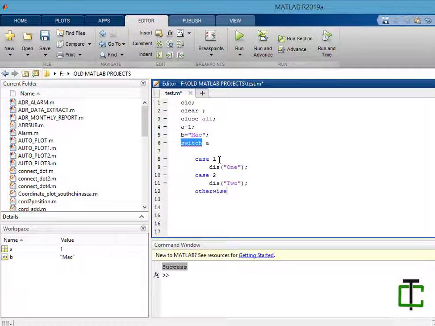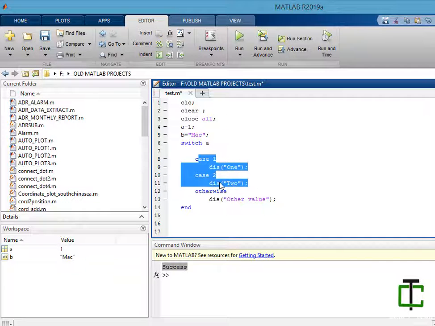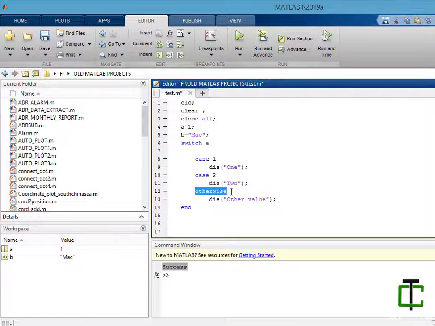In default, we generally use default in C and C++. Here we have to use otherwise. Let's say it shows display other value, and terminate with an end keyword. So here you go, you have options 1, 2, 3, 4, infinite. If the value does not fall between these options, it will execute this otherwise option.